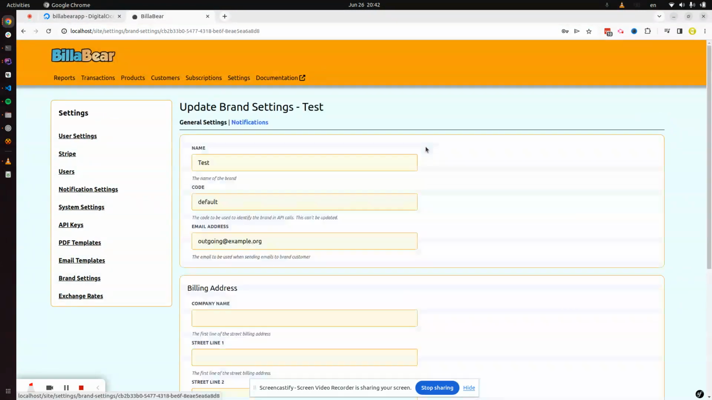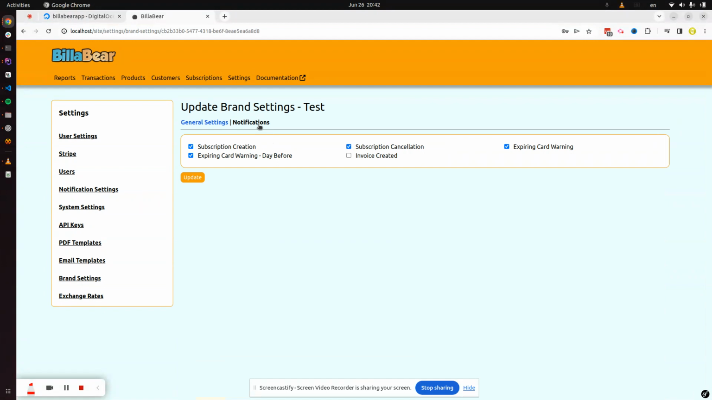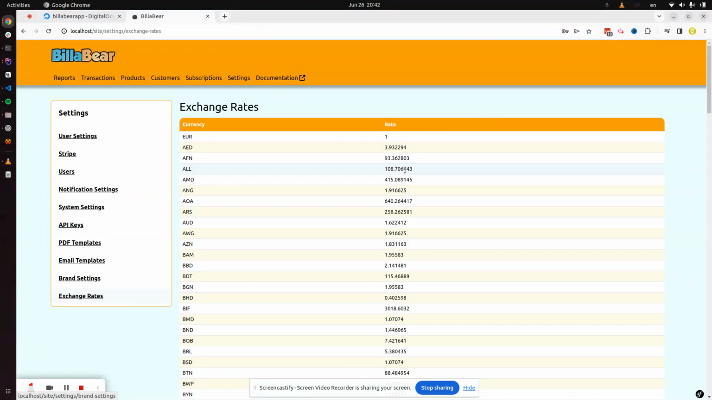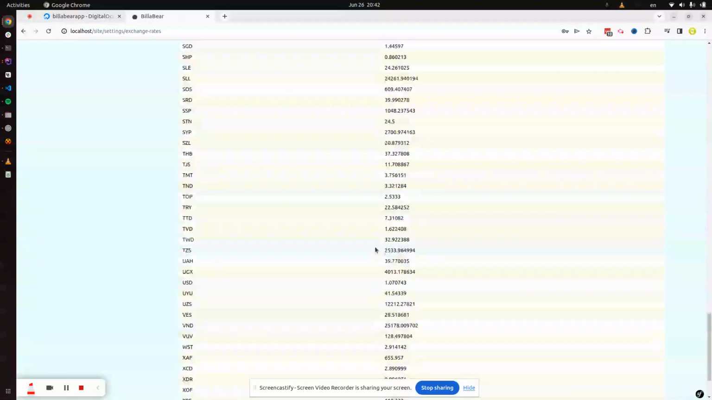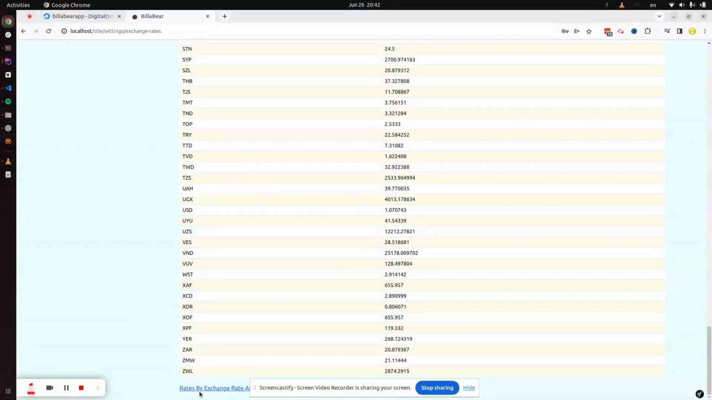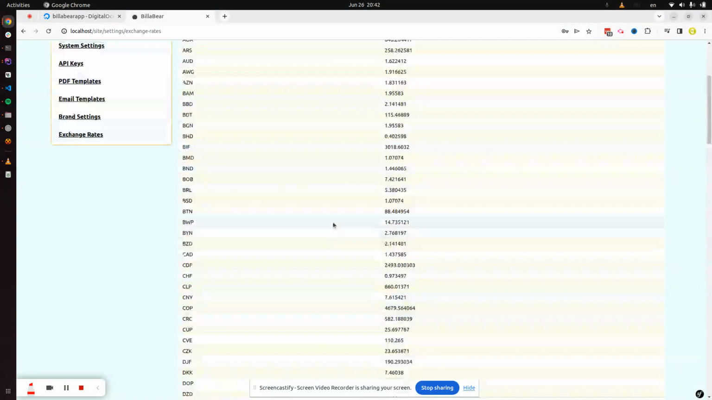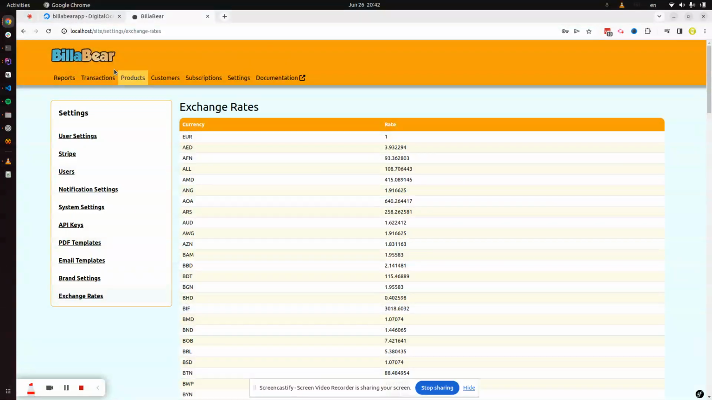Once one's created, you then have extra settings, such as the notifications which are enabled for that brand. You might want to disable certain notifications for a certain brand. And then the exchange rates for that day. All the enabled exchange rates are listed there. That data is provided by Exchange Rates API and is updated once a day. So that is an overview of the application that's currently there.